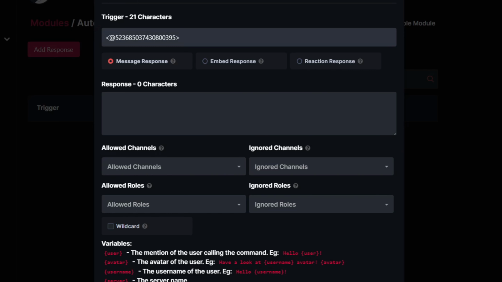And then all you have to do is just add this bracket, the @, and then paste in your user ID and then add in this closing bracket here.